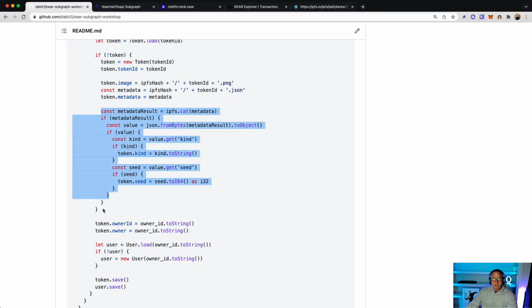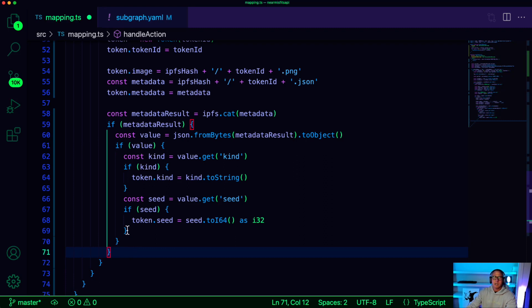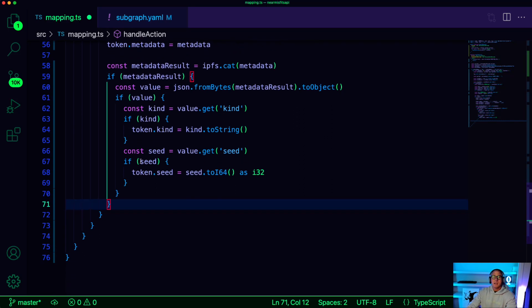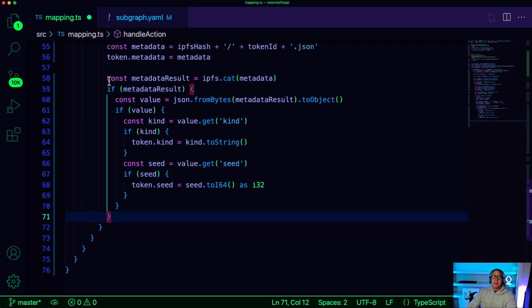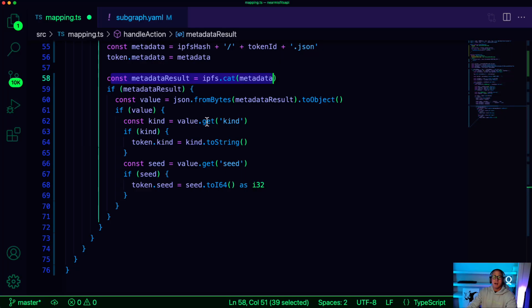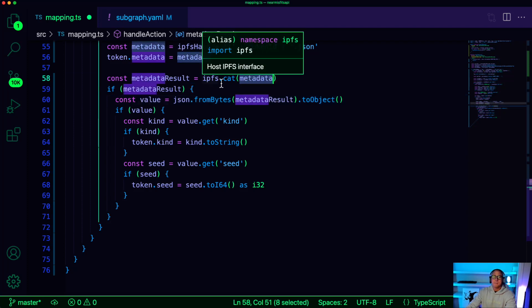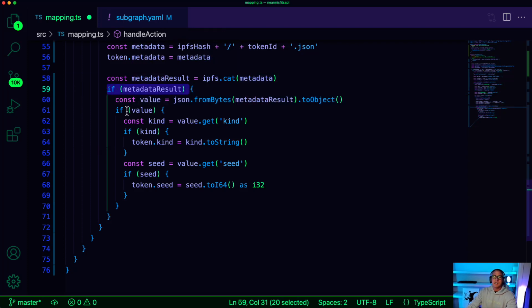Let me make sure I copy that right. Maybe we need one more closing object. Okay, there we go. Now that we have the metadata, we can call out to IPFS. Here we're doing that. We're saying IPFS.cat, and we're passing in the metadata. If there is a result here, we're going to turn the result into an object, and we're going to see if that value exists.